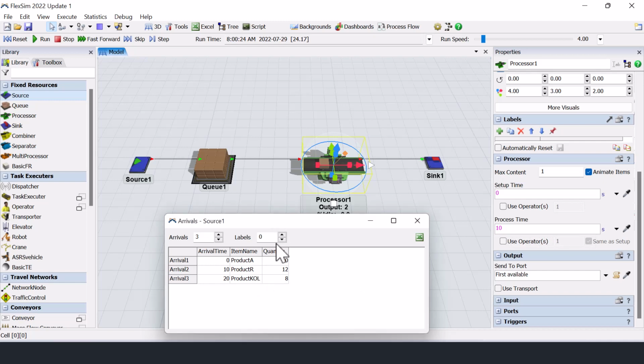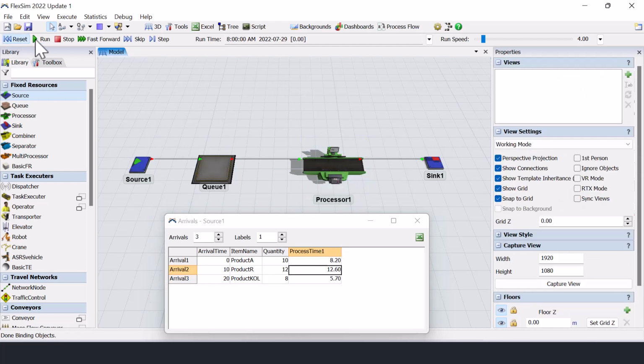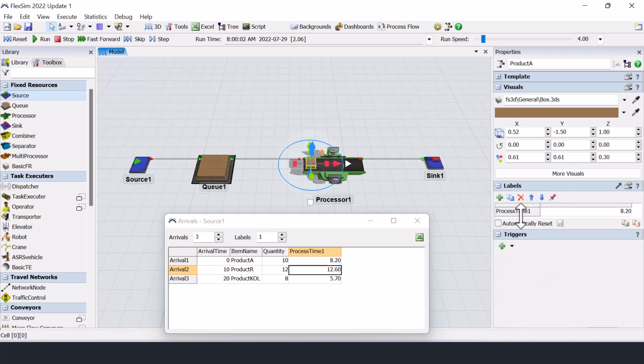So what I can do, there are actually many ways to do it, but one way is to add a label here, my label one, and I'll call it process time one for, let's say, processor one. And then I put a time here. So let's say this is 8.2. Maybe this one takes 11.6. And maybe this one is really fast, takes 5.7 seconds. If I reset and run, whenever I click on a product, I see that it now has a label attached to it. And the label is called process time one, which is what I named it here, and its value is the value I put in here.